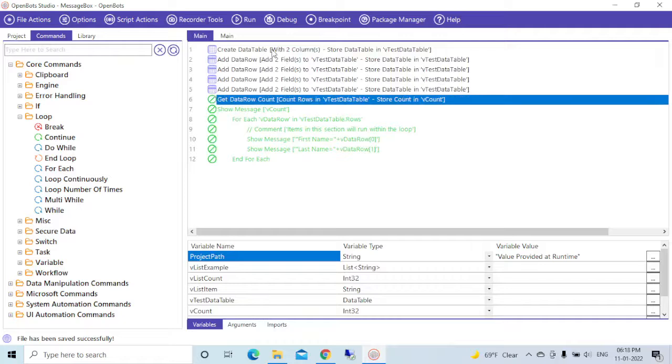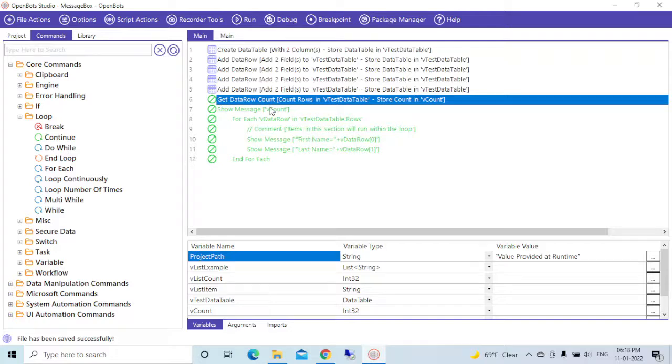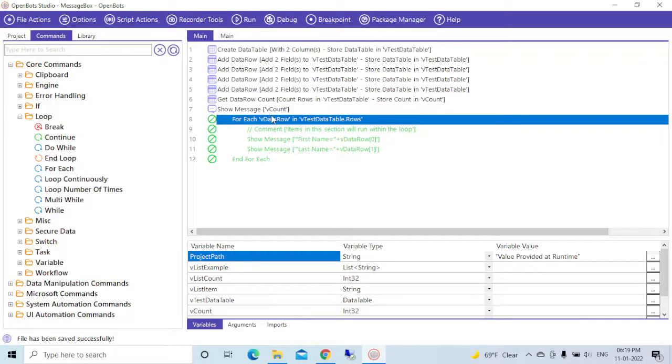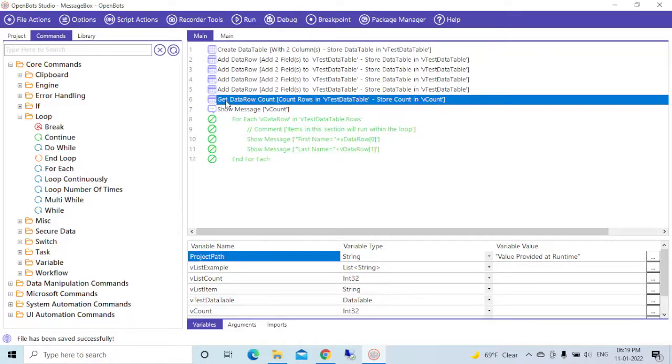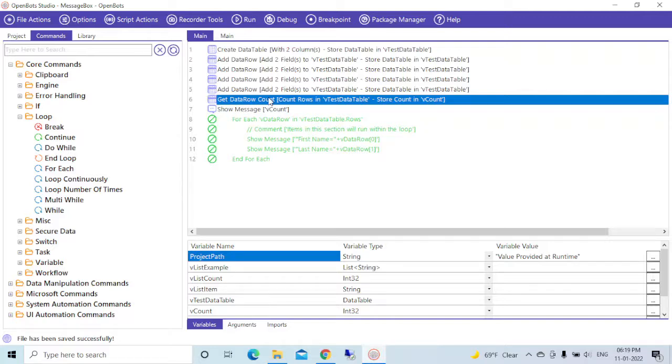So till now, we just created this data table, and we have a table with 4 rows of data in it. Now, how do we loop it? Even before we loop, let's verify how many rows of data are present in it. For that, we have a separate command called get data row count. If you have watched my previous video, I showed you how to get the row count for a list. Similarly, we also have a separate command just to get a data row count for a data table.